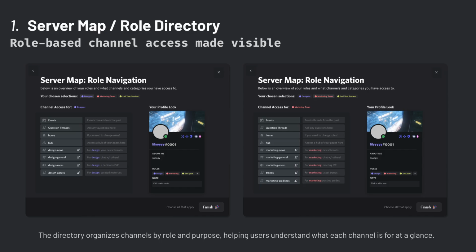This supports distributed cognition because the server structure is no longer only stored in the heads of the admins or experienced users. The interface makes the knowledge visible. It also reduces cognitive load and supports recognition over recall because newer users can see where to go instead of memorizing.